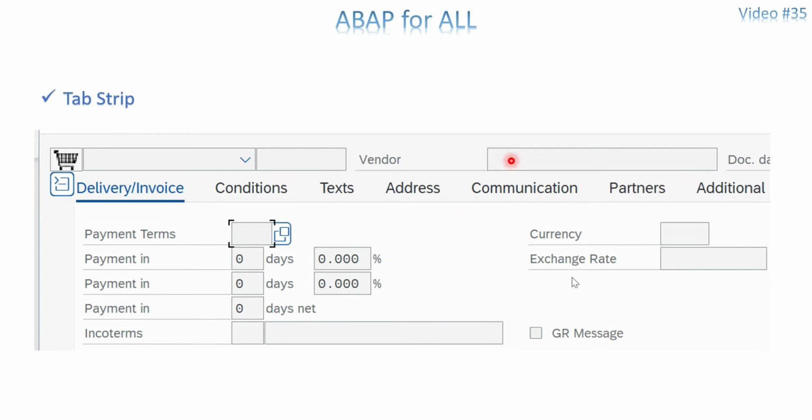And this is just an example for your reference. This is a ME21N screen, purchase order create. These are different tabs. My GUI version is quite different, otherwise you would be able to see it look like a tab. In the older GUI versions, you can see it as a tab. This is also a tab, but in a different format. Here all the components you are seeing are subscreen components. The delivery and invoice tab accepts only a subscreen area.